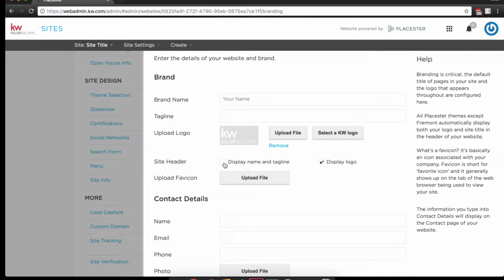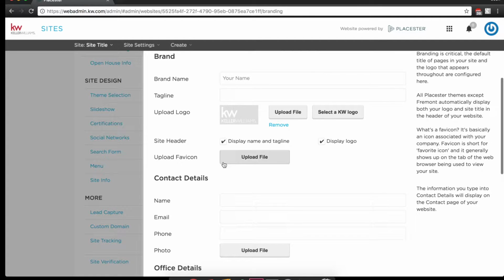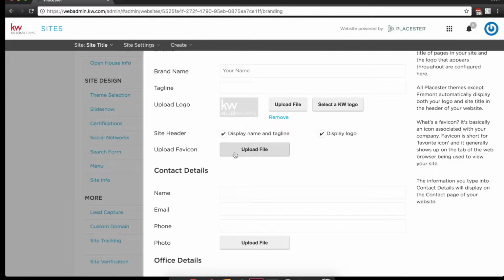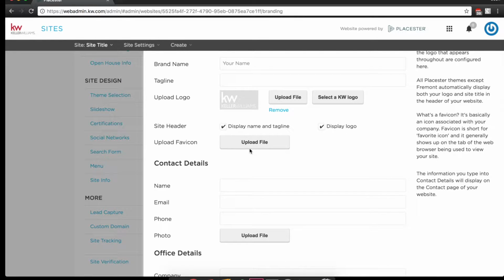The site header. This will allow you to select what gets displayed, if you want your brand name and the tagline or just the logo. Upload favicon. What that is, in the top of each tab next to the name, there's a little image. Not important to have it, but you can upload any photo that'll appear in the top left-hand corner of each tab.